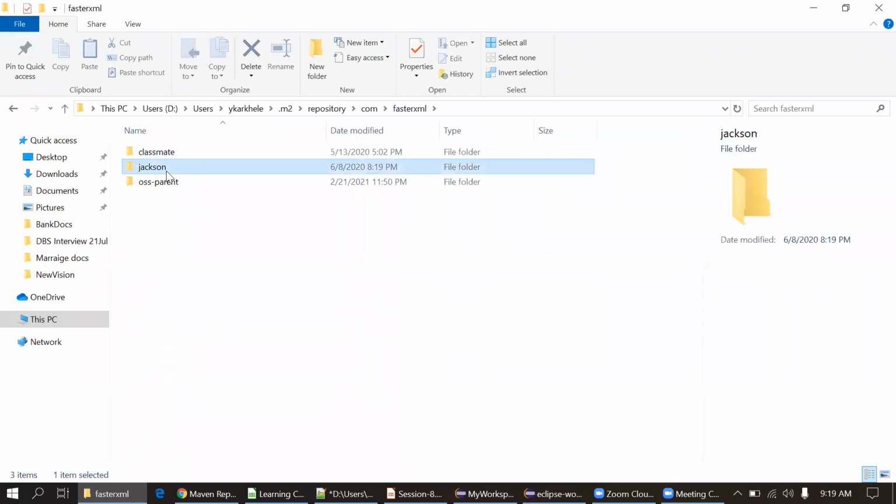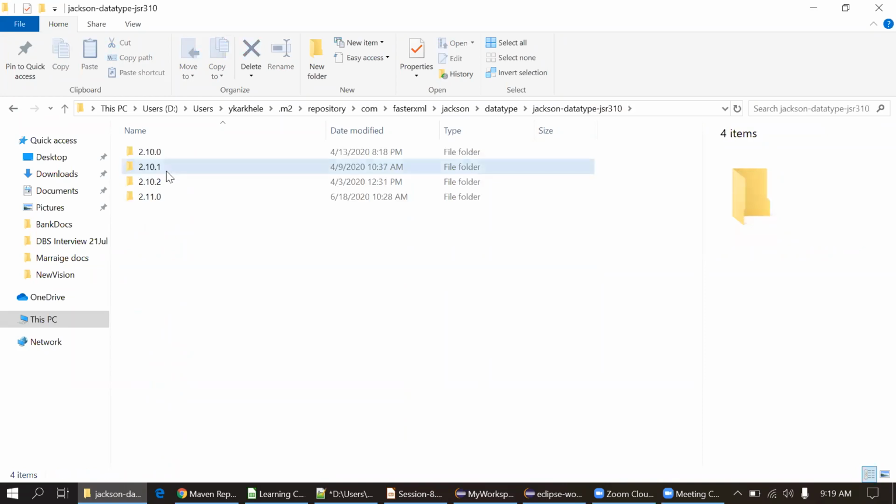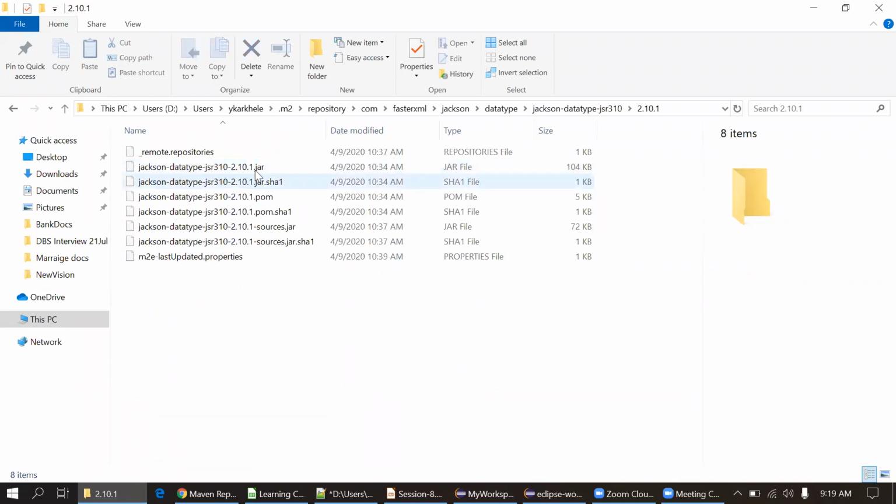It will be in a different form. You can see it's a jar and a .sha file. The SHA file is just for verification of whether the proper jar is downloaded or not. I think it's the hashing algorithm SHA1. So you don't have to worry about this part.